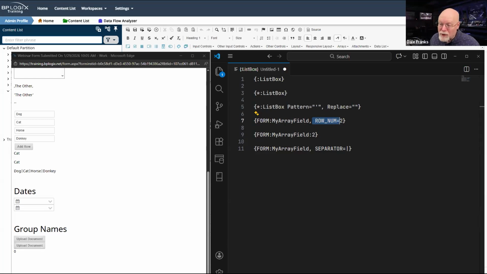So the simplest way of accomplishing this is just by going :2. We're just going to assume that if you go my array field :2, that you want row number 2 from that array. So I don't have to write all of this stuff. All I really have to do is go my array :2 as shorthand, and it will return the second row in my array, which in this case will be cat.